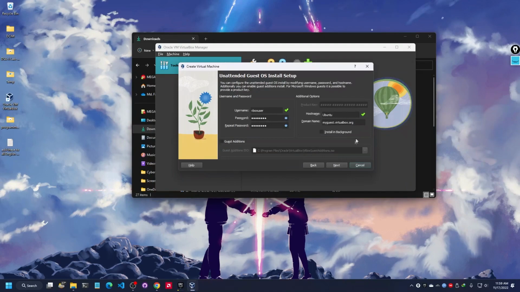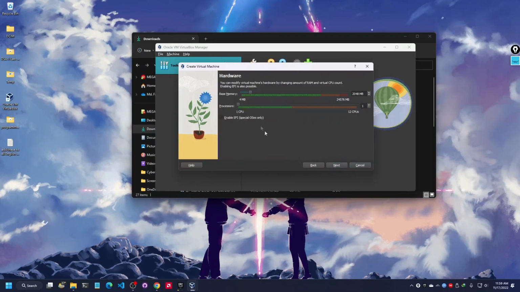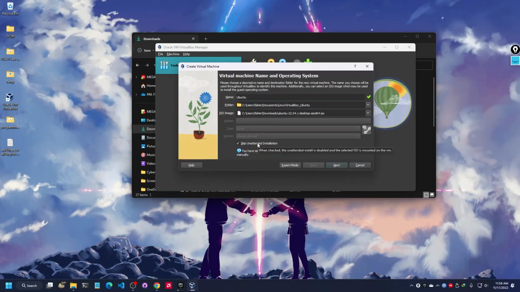Now I need to click on next, and now I can provide any VirtualBox username, password, host name, domain name. This is an unattended installation, because you don't necessarily need to provide those manually. If you want to do that manually all by yourself, you can check this and click next, and then you can provide your username and password later. But I'm simply going to show you how to do it first.